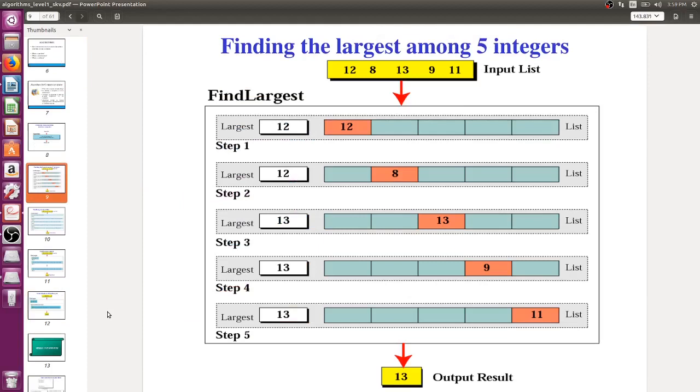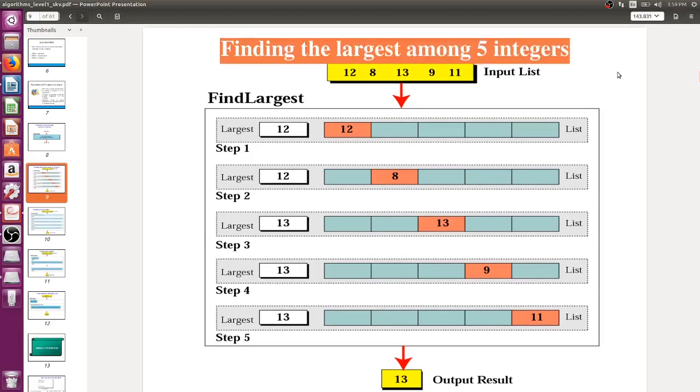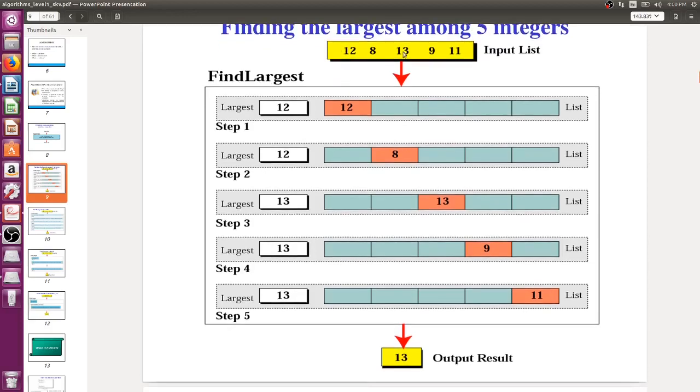We can look at how a computer solves this task. Here the task is to find the largest among 5 integer numbers. From the 5 integer numbers, how do we find the largest one? Suppose the numbers are 12, 8, 13, 9, 11. Those are the 5 numbers, and that's your input. Clear? So let them be in your computer memory: 12, 8, 13, 9, 11.